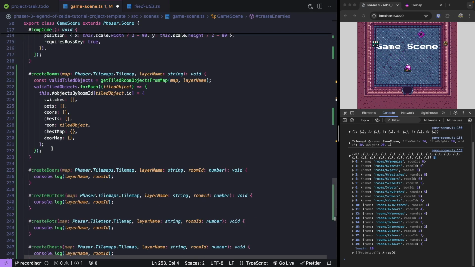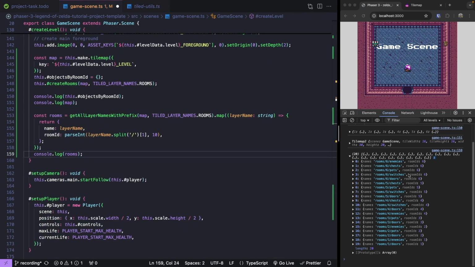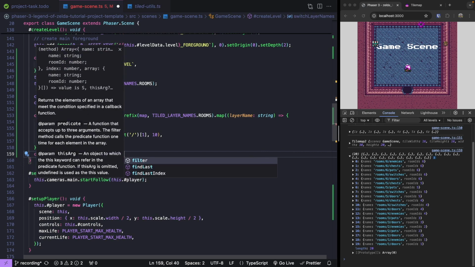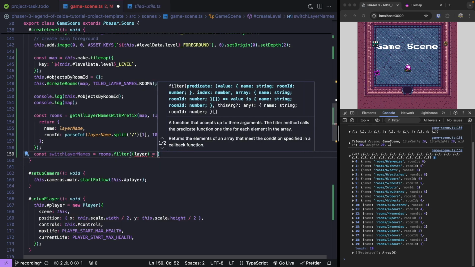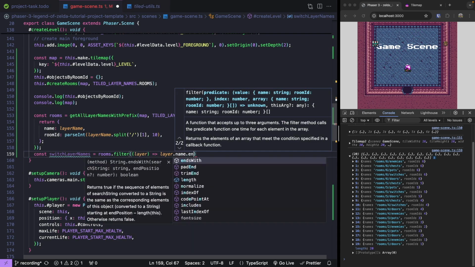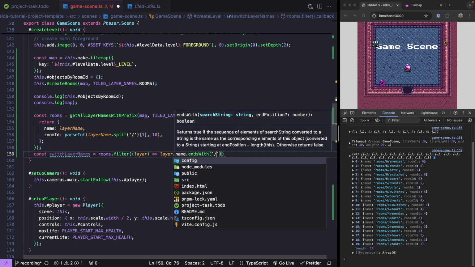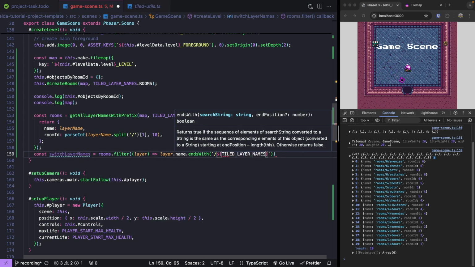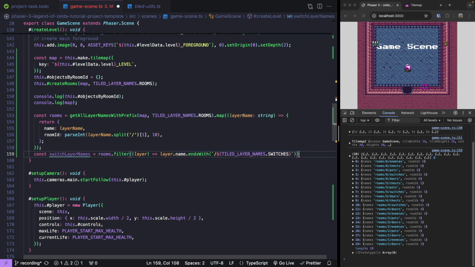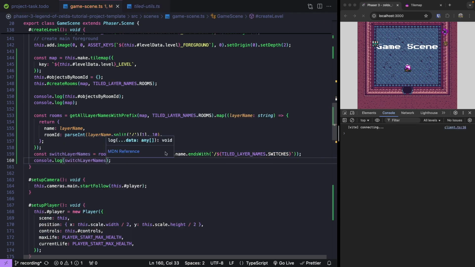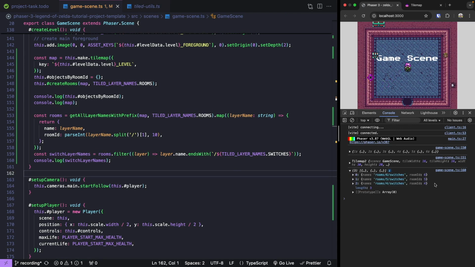Now back up on our create level, we can call our various methods. So now for each of our layers, we want to filter these layers to only have our layer names that end with our particular object type. So let's get over our console log here. Make a new variable, const switchLayerNames. We'll set that equal to our rooms. We want to filter, and we're going to filter our array by the layer. And so we'll do layer.name.endsWith, and so it's going to be our slash. And now we can reference our Tiled layer names, and we want to do switches. So we just do a quick console log. We'll do our switchLayerNames. So in our browser, we'll have an array of 3 objects, and now we just have our layer names that are associated with our switches.